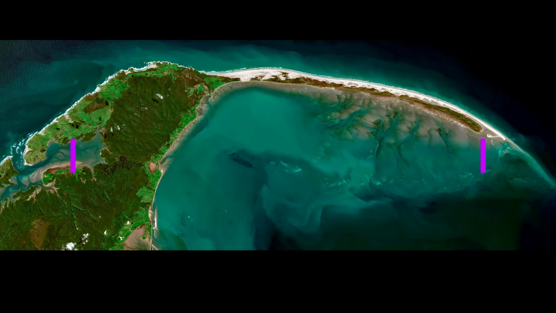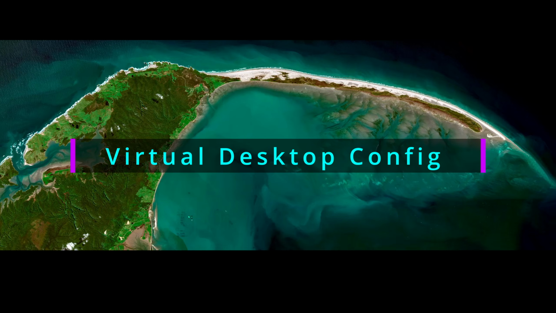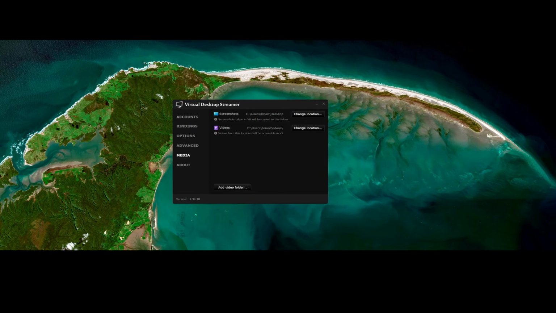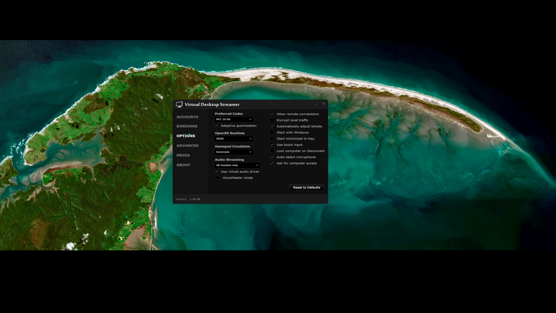So open up Virtual Desktop. The settings I use for Virtual Desktop are: the preferred codec I have set to AV1 10-bit, VDXR. You can just copy my settings here.